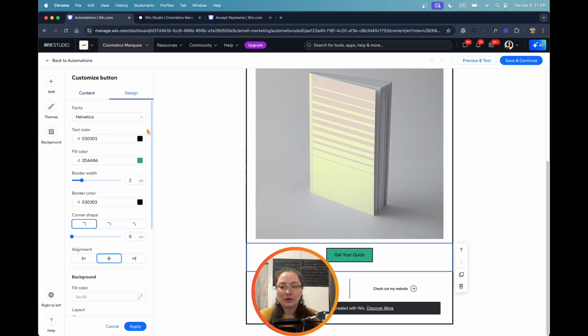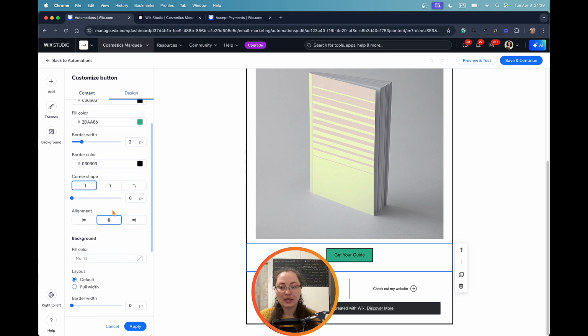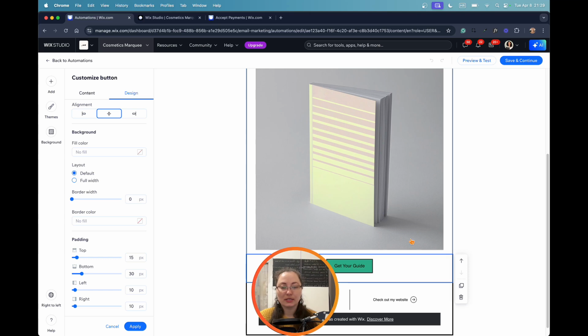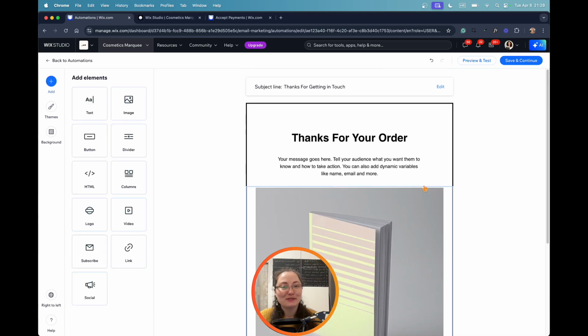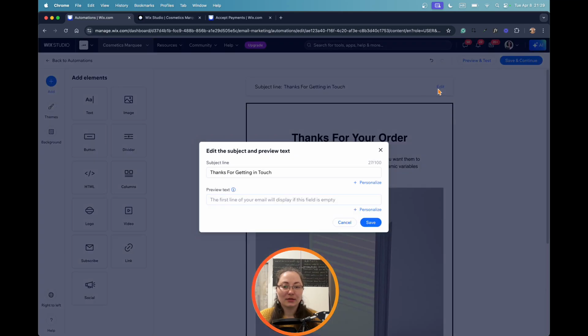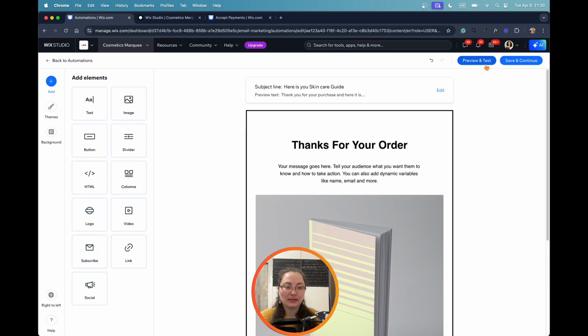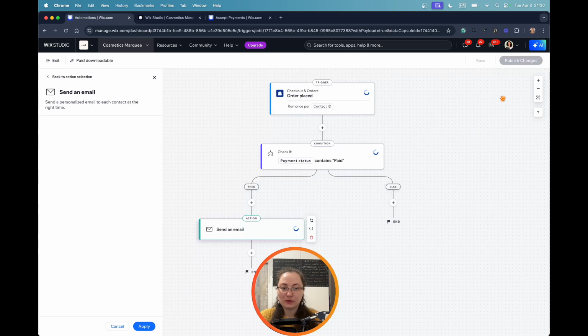And here on the right you can also design it and make sure that it fits your branding and colors and everything. But just for now, this will be the basic bare minimum that we are going to do. And here you can also edit the subject line, which will be here is your skincare guide. And the preview text will be thank you for your purchase, and here it is. We can preview and test it and see how it looks for your customers.